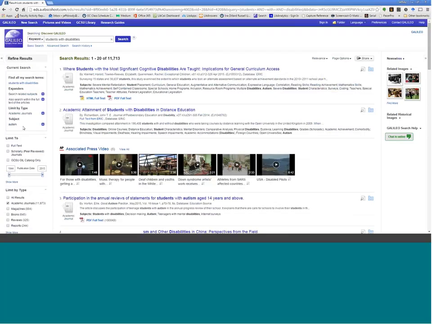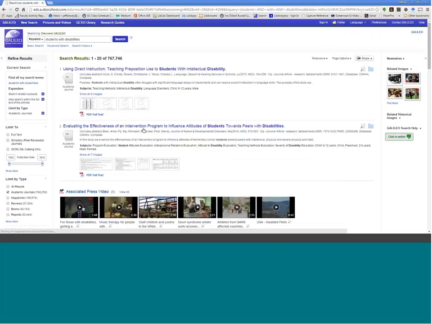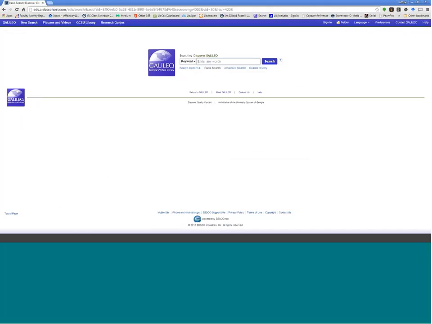And so over here on the left, you can always see what you've done. And so you can see that here's my search, and then I limited it to academic journals, and then for the subject of autism. Now, if you find that this is not really in line with what you were looking for, you can always click this blue X and back out of that search.